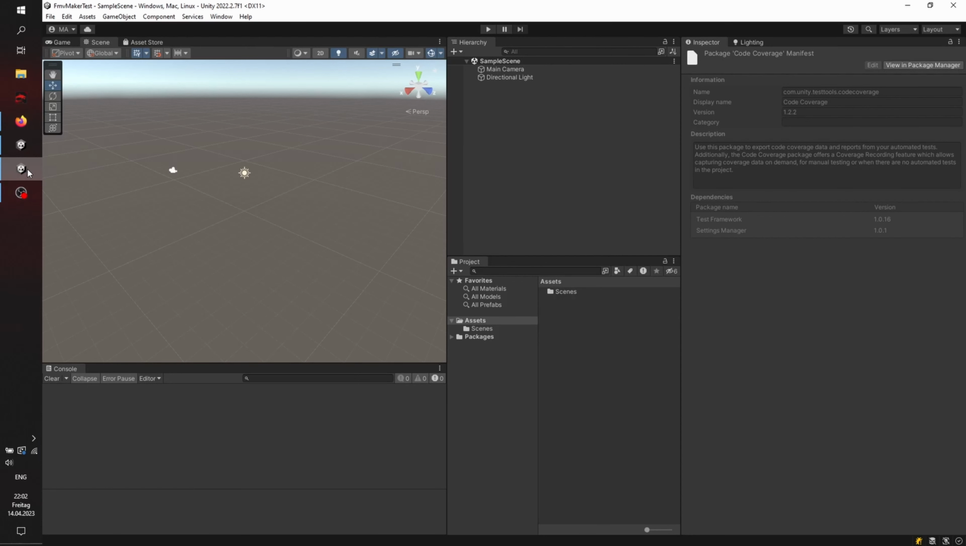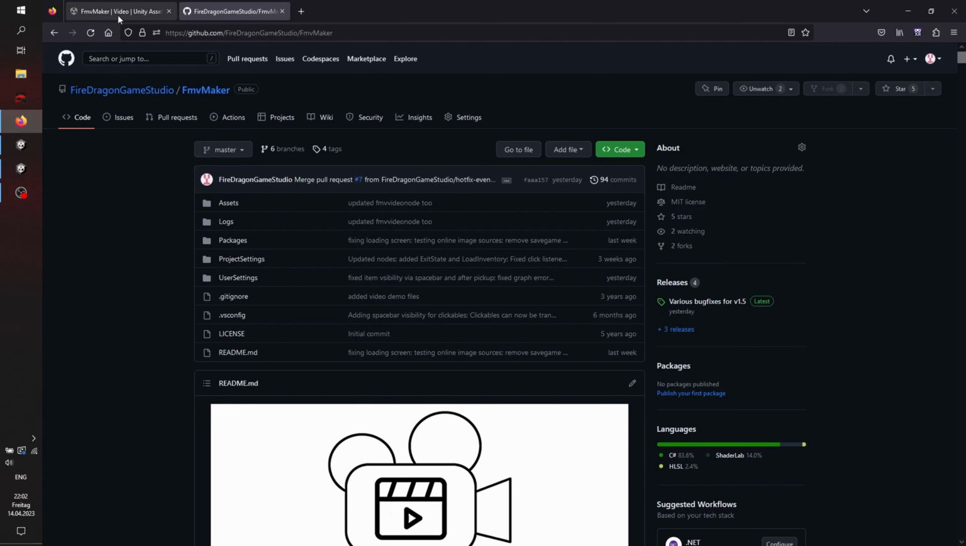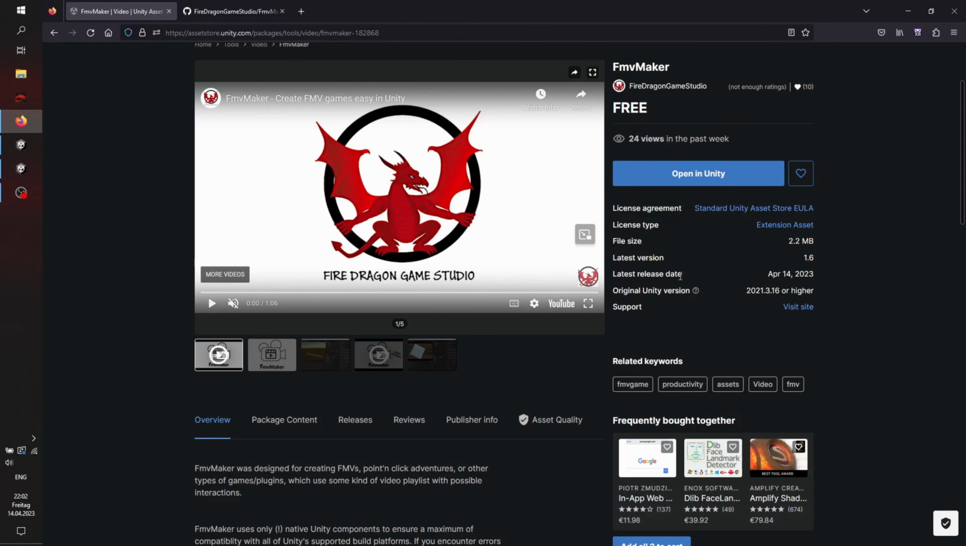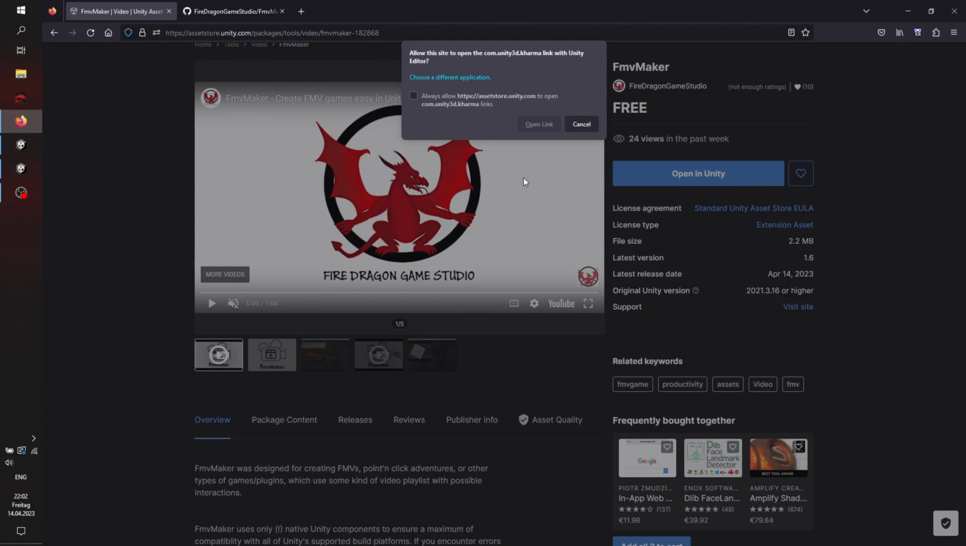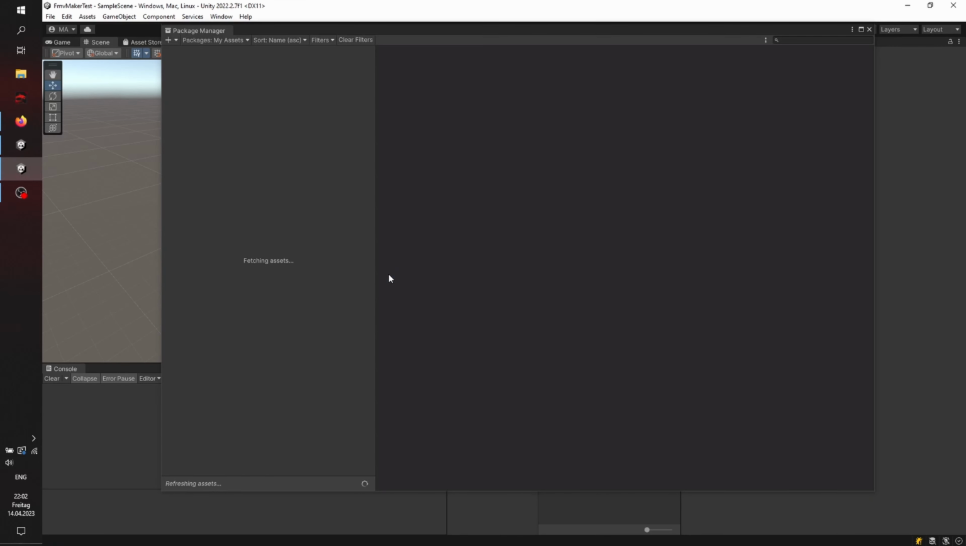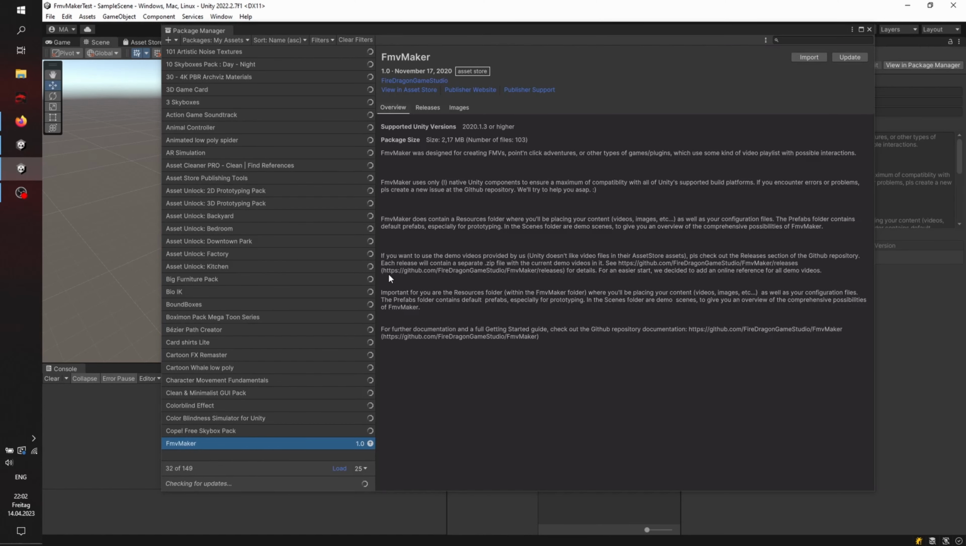To start right away, I just created a new project in Unity 2022.2.7 to just show you that everything works out of the box. Everything is also updated on the Unity AssetStore, and we're just going ahead, open this in Unity, import the package version 1.6.